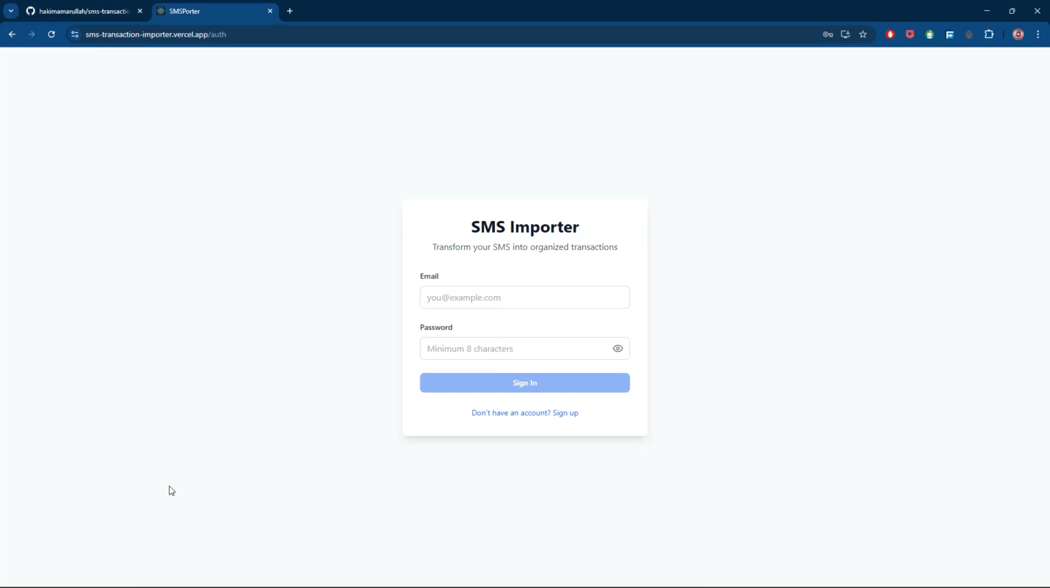So for my tech stack, I chose React with TypeScript, and here's my reasoning. React because it's the gold standard for building interactive UIs like this transaction interface, the component based architecture.